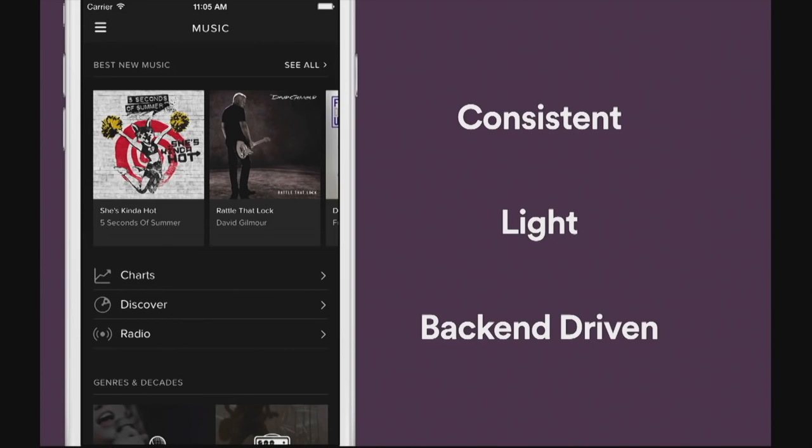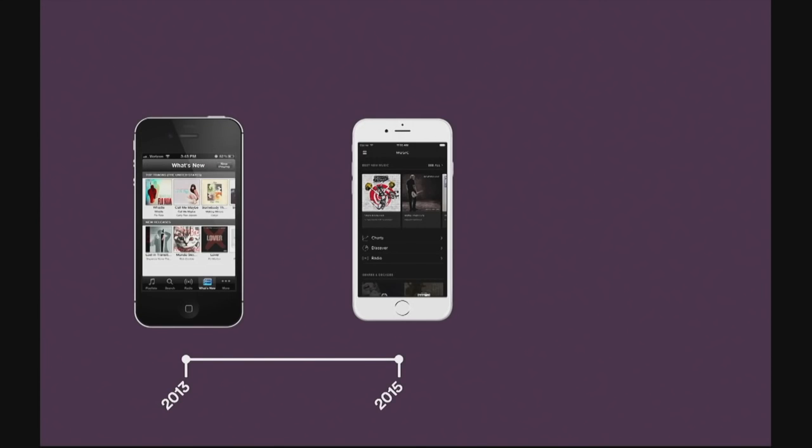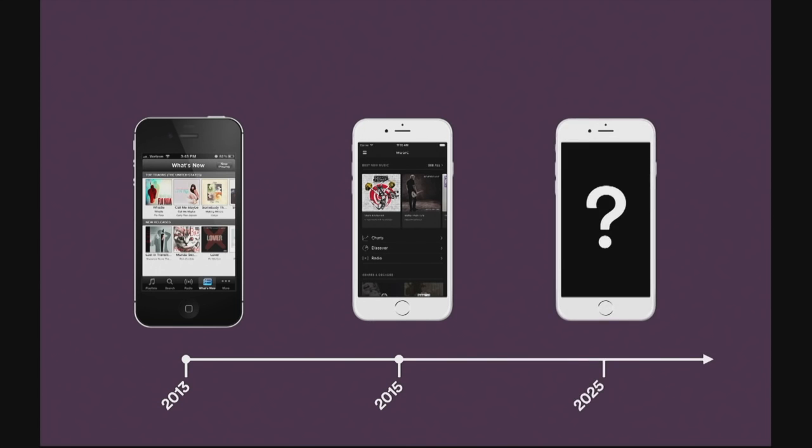backend driven. So, consistent, thin, and dumb. I'm going to tell you how that happened, and how this will enable the development of the next iterations of our product. Some iterations that we actually don't know what they will be about.